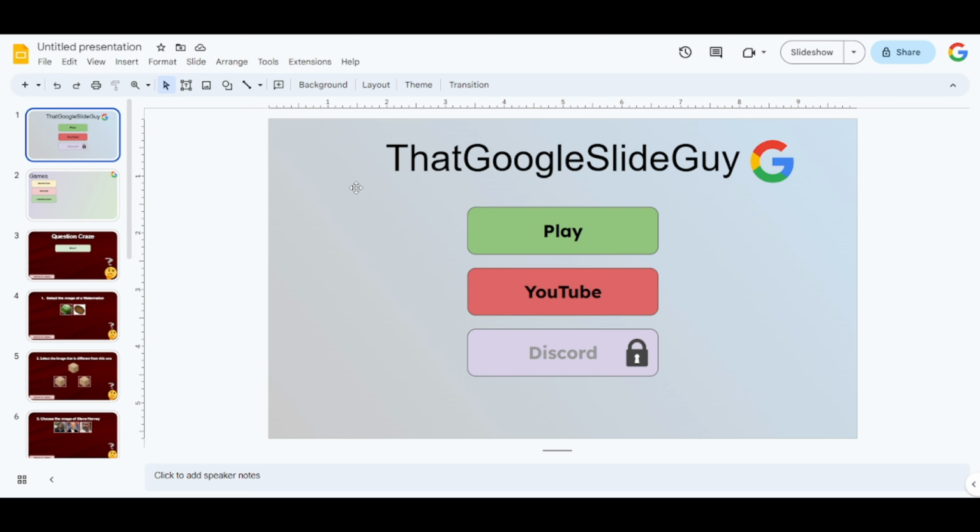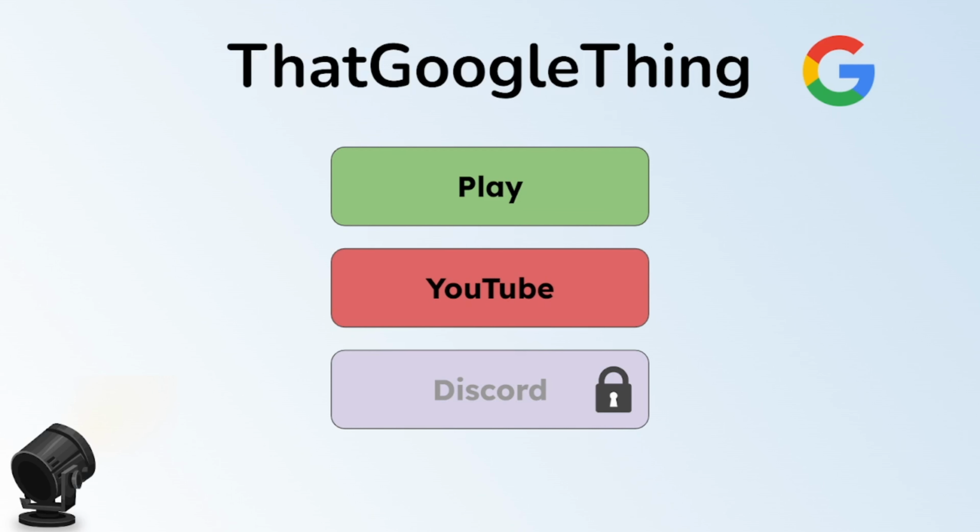Now, this menu screen looks kind of bad right now, so I'm going to do some more formatting to make it look even better, and then we're going to get to working on the next game. Boom! This is the new title screen. As you can see, we have also a new games screen right here, and I even redid Question Craze a little bit.